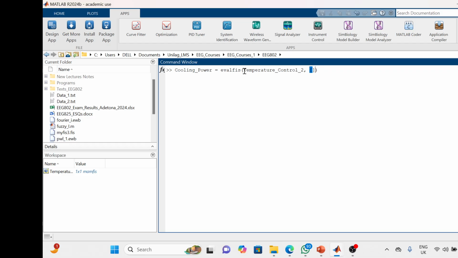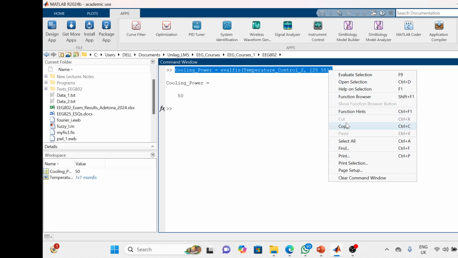Then the two inputs. Let us believe that when the temperature is 25 degrees centigrade and humidity is 55, then we get 50% cooling power. Let's see what the cooling power is going to be. That is it. Cooling power is equal to 50%.